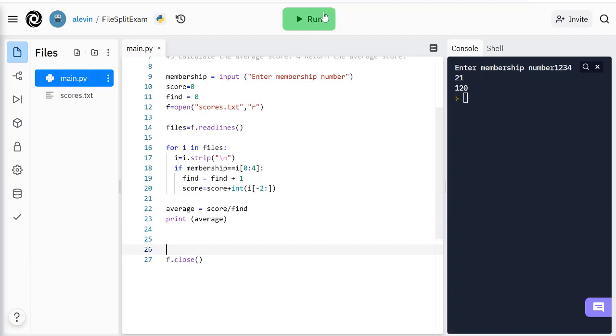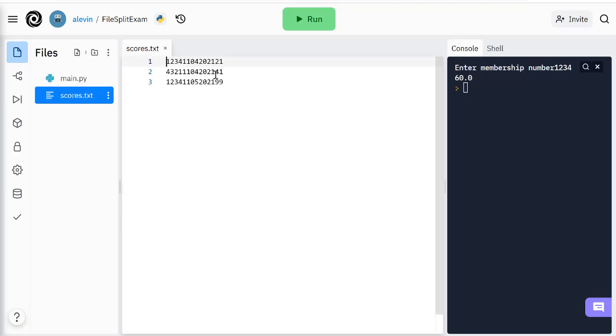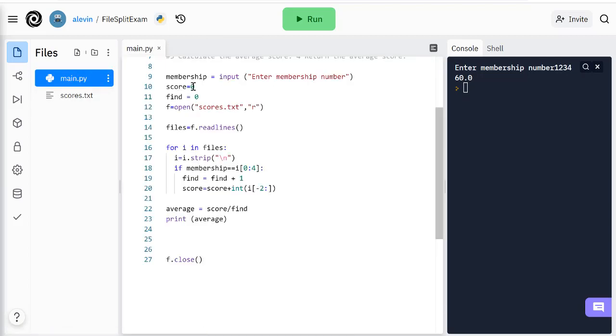Basic math. So if I enter in 1, 2, 3, 4, the average is 60. How do we get there? Well, we did our membership number. We matched it up. Because we found 1, 2, 3, 4, we found one person, or 1, 2, 3, 4 at least once. We enter in a score. Sorry, we take the score which is this, 21, and we add it to the variable called score, which is 0 to begin with. So now score is 21.